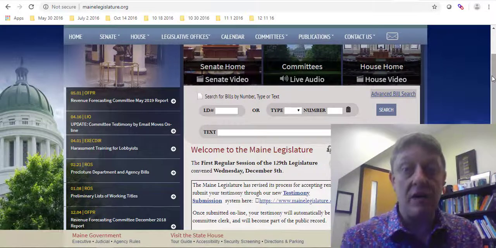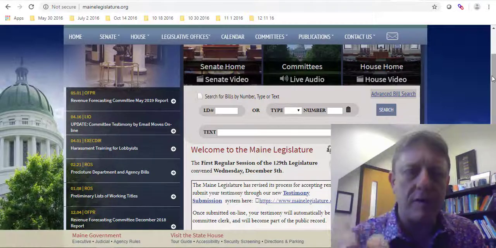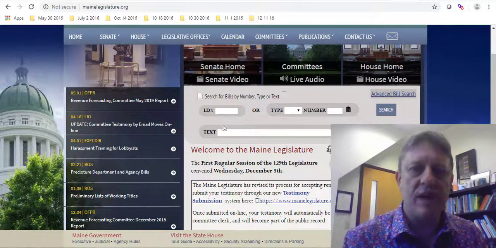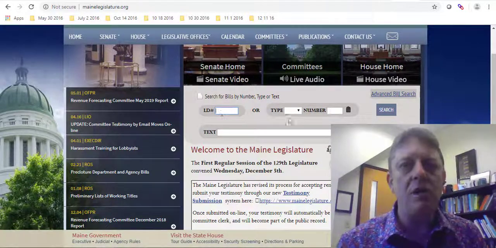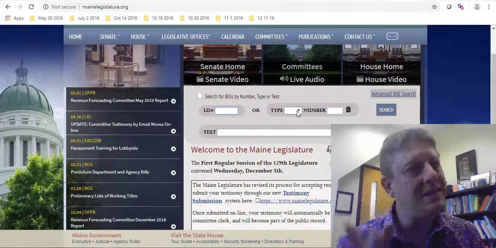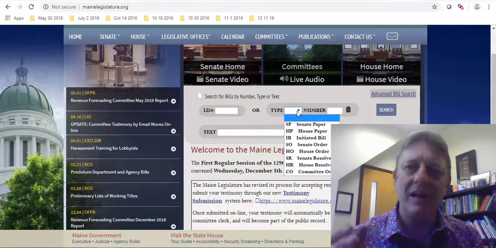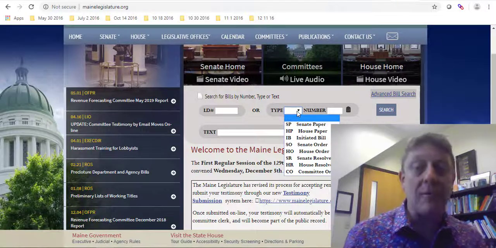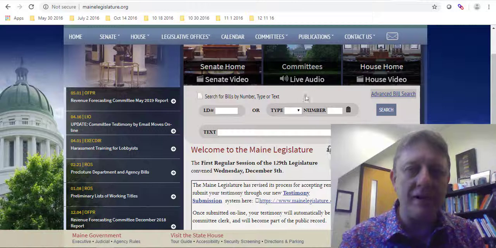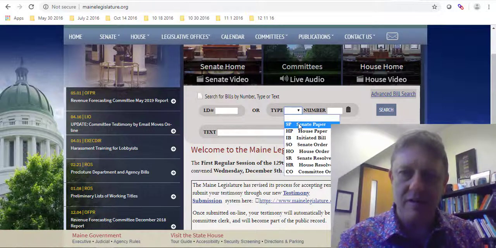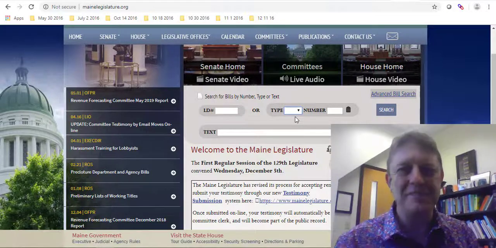a set of boxes. So if you are looking for a particular bill, you can search for an LD number, that stands for Legislative Document Number. If you know it by its other designators, yes, the Maine State Legislature has different numbers for the same bill, including Senate paper, House paper, and so on. Then you can type that in as well, making sure to select the right kind of paper that you're interested in. These are all bills, pieces of legislation.